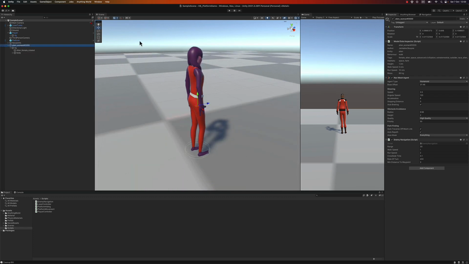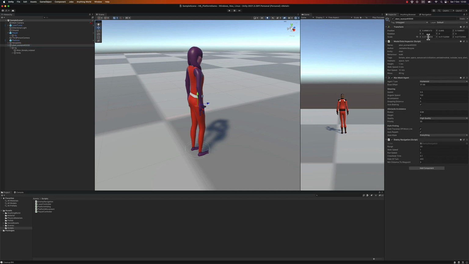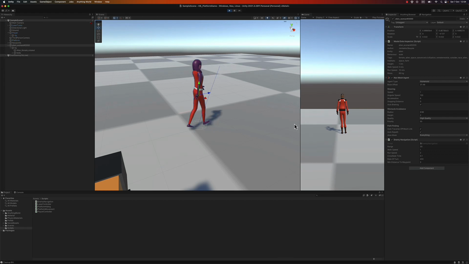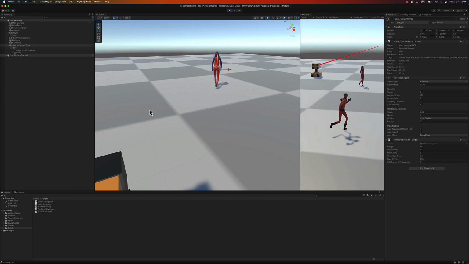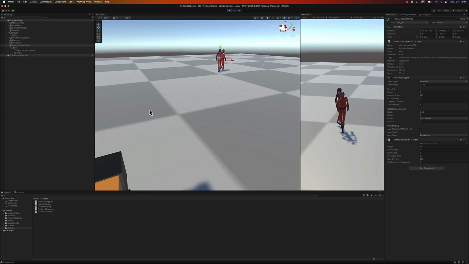Where's our alien woman? I think our player is 0.022. Okay, let's use 0.022 here as well. Let's copy and paste to make it easier. Move it up a little bit. Okay, and let's press play. Now it should be better. There she is. Okay, now she's much more intimidating.